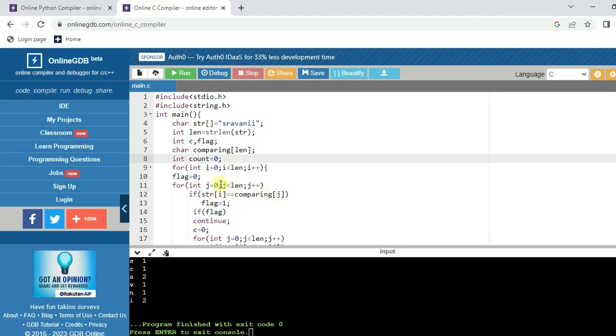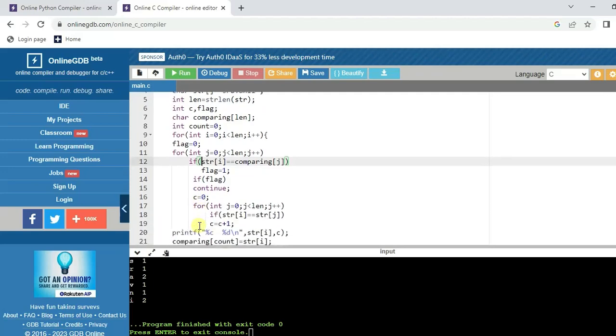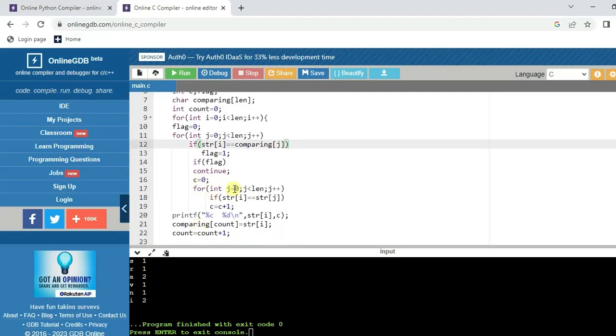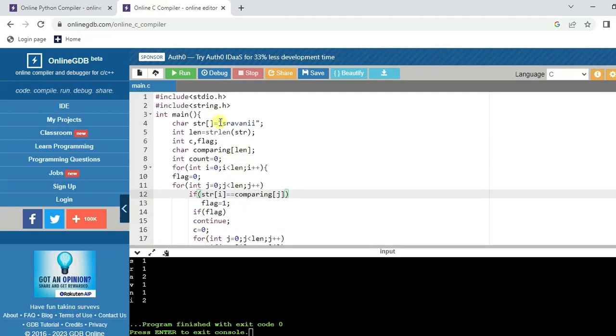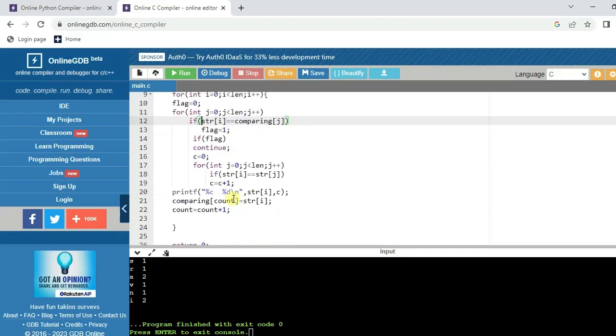Actually here, the comparing array doesn't contain any element yet, right? So it doesn't go into this iteration, so all this will not occur. So it goes to here, c is equal to 0, we are initializing here, and we are comparing each one here, like this, like this, like this, we are comparing. If i is equal to 0, j is equal to 0, j less than 8, it goes here.